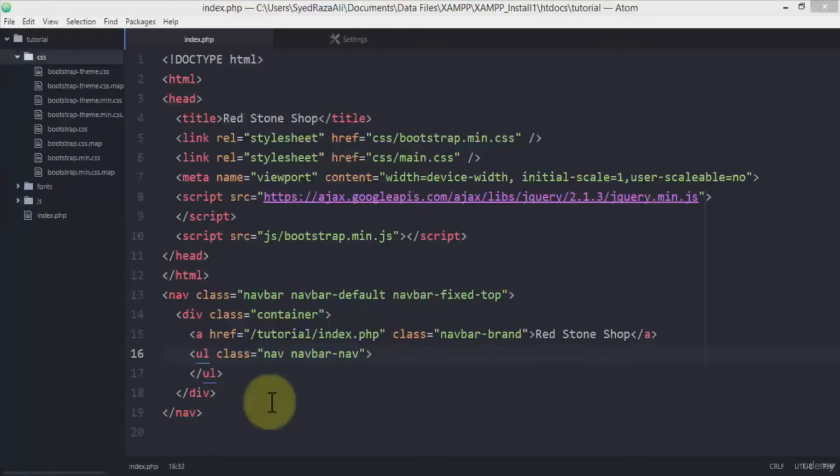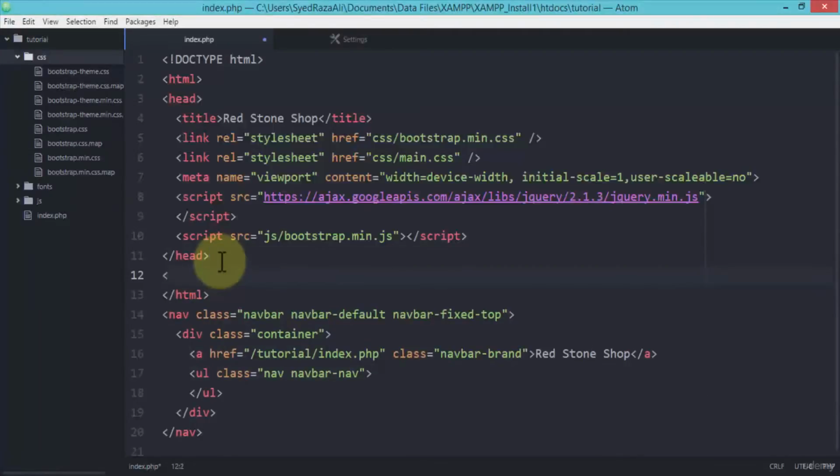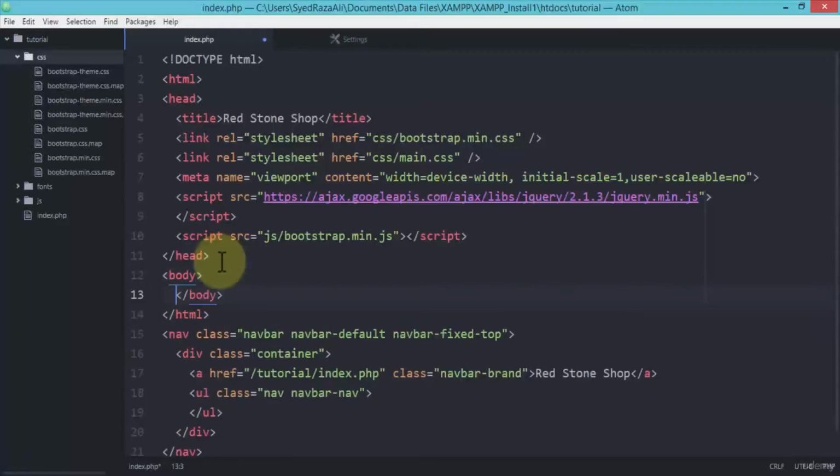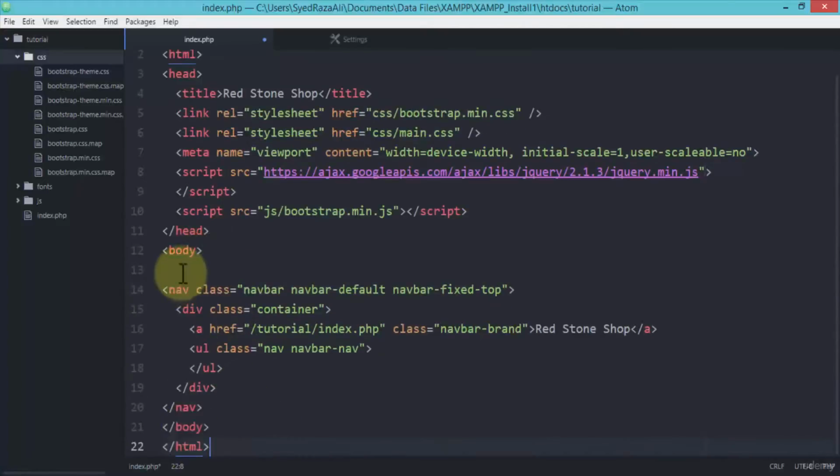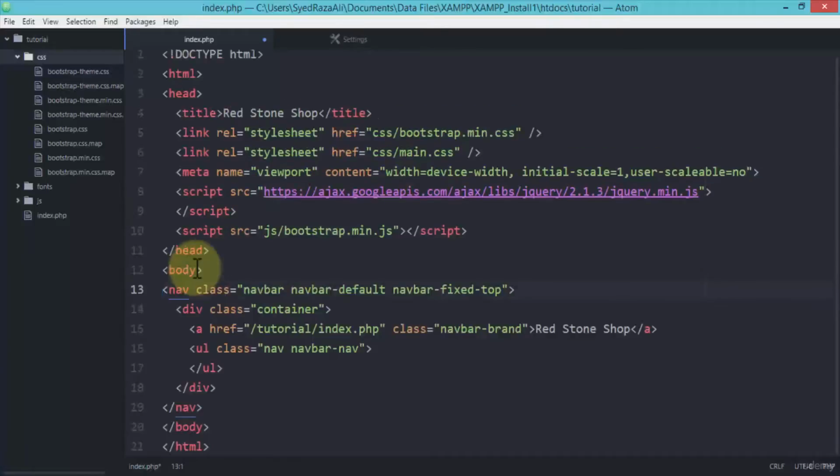I'm going to continue right from here. But before I continue, I want to adjust my code a little bit so you can also see. For instance, right here after our head tag is closed, we need to open up our body tag. So this is where our body tag opens. And I'm going to move my closing HTML body tag right to the bottom, so everything within my body tag adjusts.